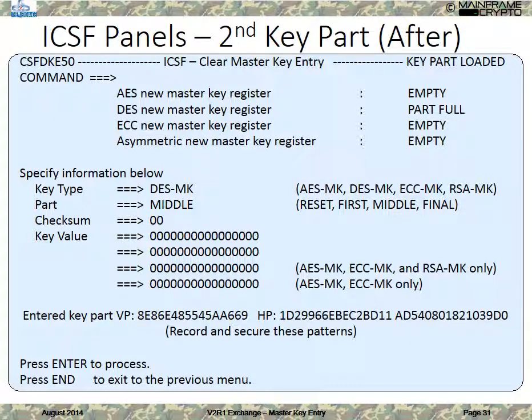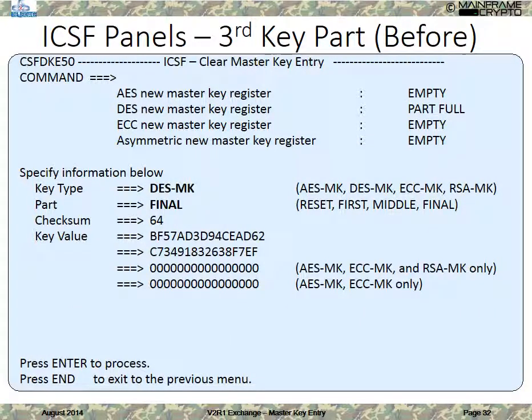So now the third key officer comes along, and let's go to slide 32. They're going to generate a random number and a checksum, and they're going to load that into the hardware as well. Once again, they're going to specify the key type of DES master key. They're also going to specify this as the final key part to tell ICSF, go ahead and lock this key register. Don't let any more changes come along. And it's going to XOR this Baker Fox 57 with what's already in the new master key register.